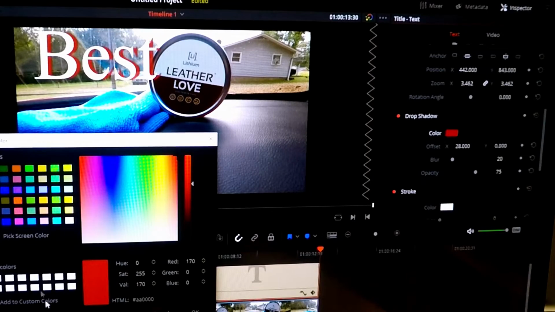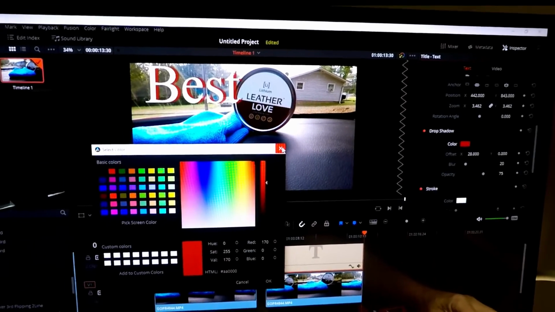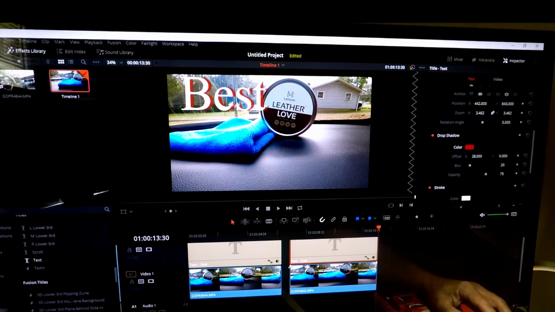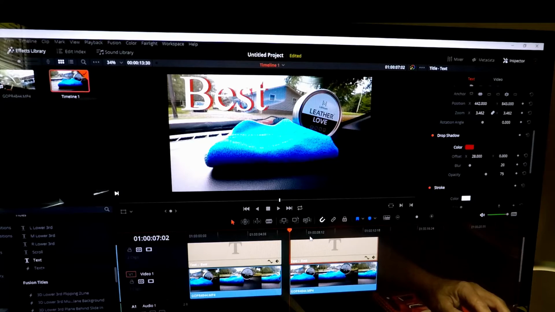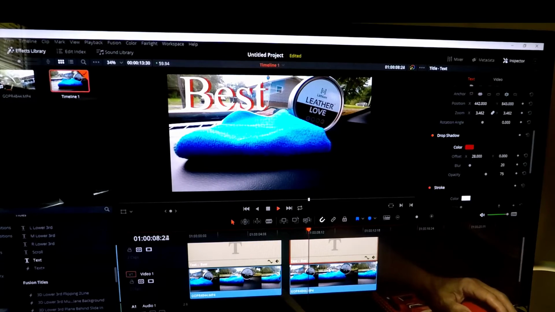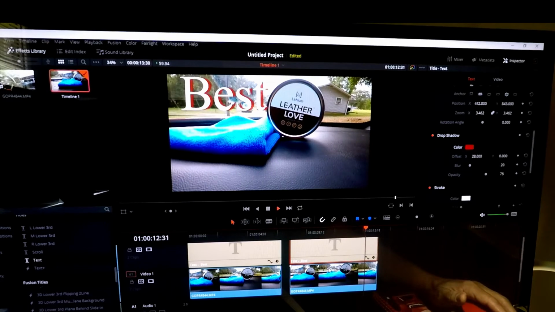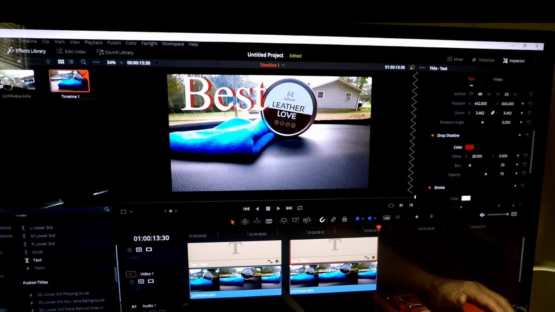Let's just make it red so you can see it. Just for the heck of it. Click red, click OK, and there you go. You now have a red drop shadow, which looks pretty cool as well. And here's how it looks in the video. But that is how you add a drop shadow to your video so that your text does not get lost.